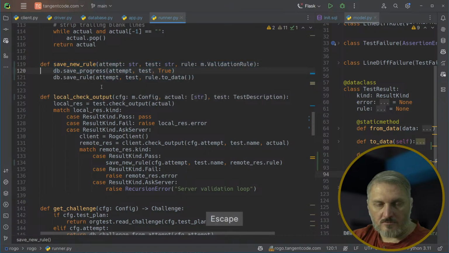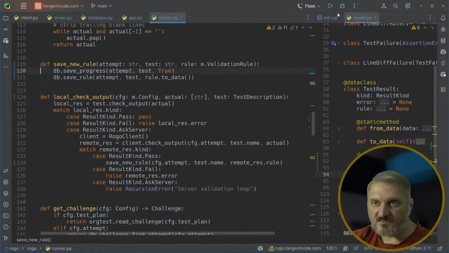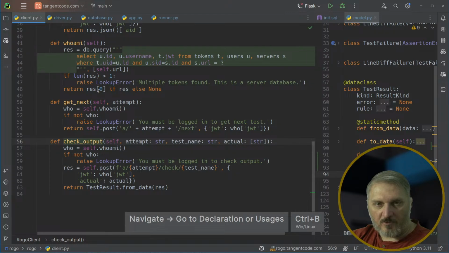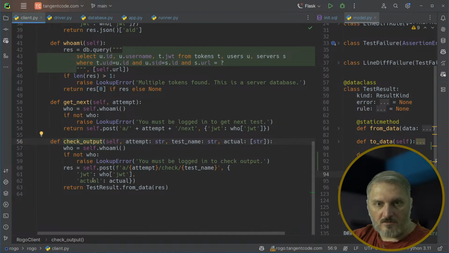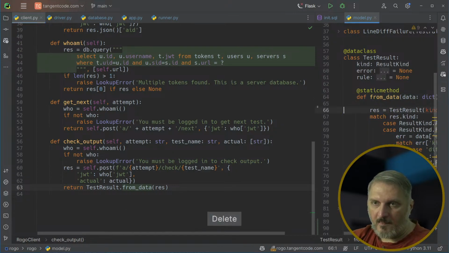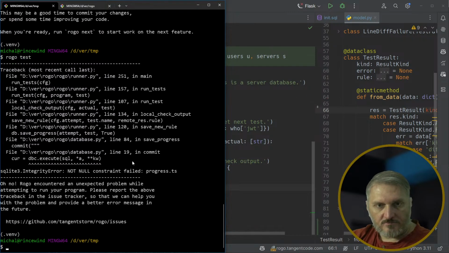Yep. No. All right, so somewhere I've got a stray print statement, probably in rogo test itself. No. In client checkout, but there's probably a print statement. Print data here. Okay. Rogo test.